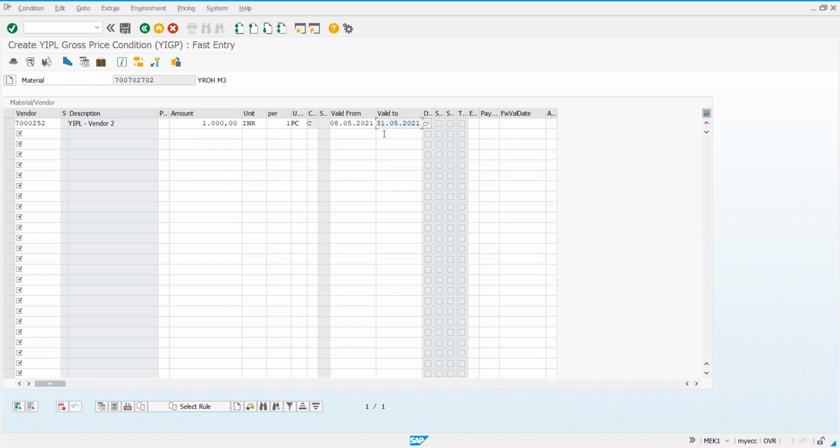Hope you all recollected it. While defining the condition, we had defined it to be valid for this month end. That is the reason it is taking automatically. So I've just defined the gross price here forward and save it. Condition is saved.